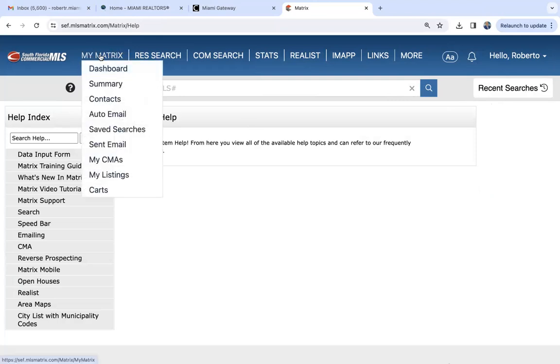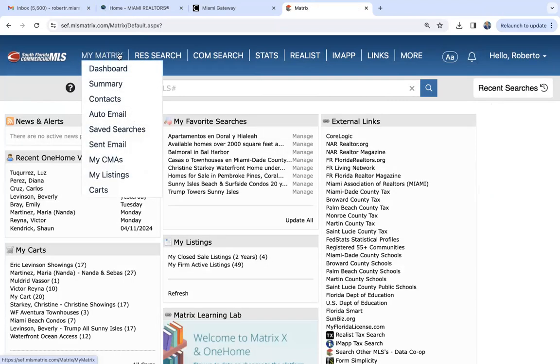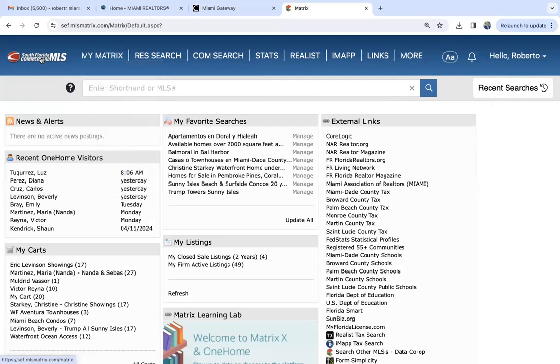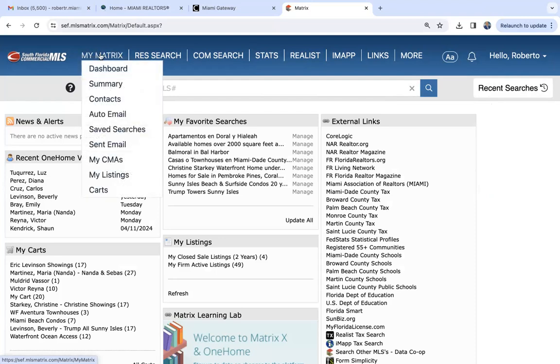All right, so let's go back to the home page. And once again, that's done by clicking on My Matrix, okay? You can also click on the logo on the left-hand side. That's going to take you to the home page. All right, so let's go up here, and under My Matrix, you will see contacts. This is, of course, where you will add all of your contacts.